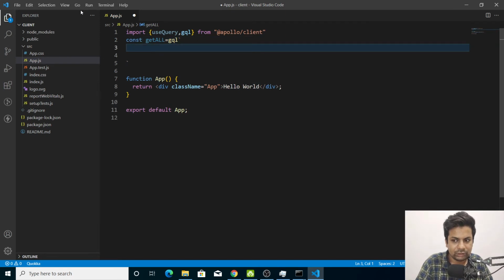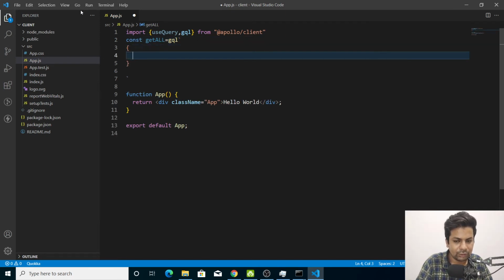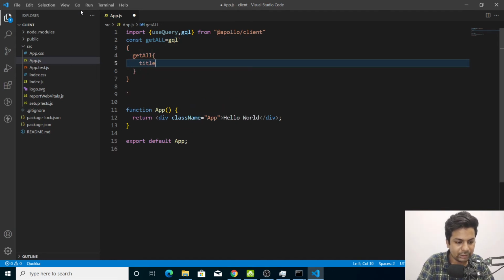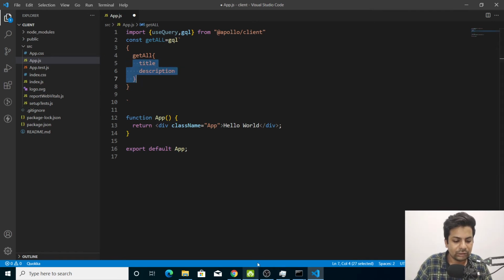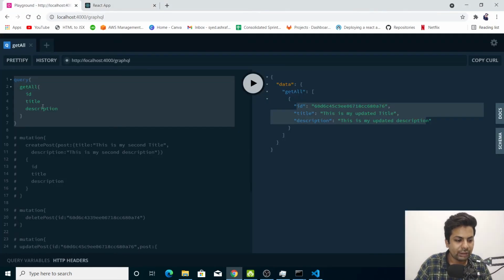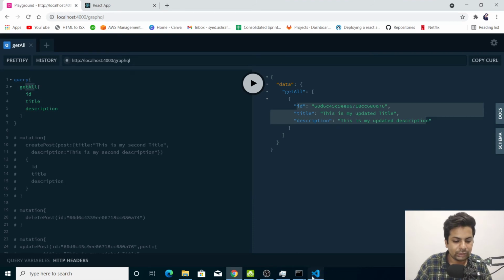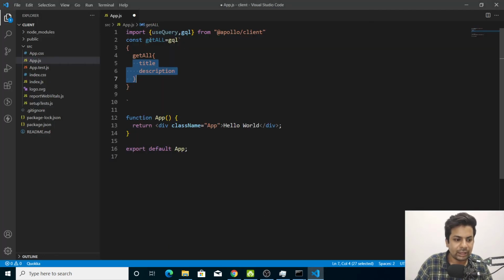Now to get all, we'll say getAll and return back we want title and description. So we want title and description when we call this getAll. So you can see we have the getAll query. We want this in return when we call this variable.